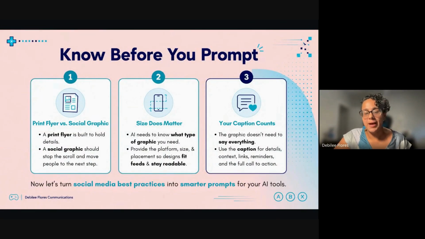Before we get into the 5 rules that I want to share with you for better prompts, I want to clear up 3 things that you absolutely need to know before you prompt. First, a print flyer and a social media graphic are not the same thing. A print flyer is supposed to do a lot more work. It's going to hold more details because people are going to be reading it up close, holding it in their hands or looking at it like a bulletin board. A social media graphic has to work much faster than that. It's got to stop the scroll and communicate the main idea to move people to the next step.